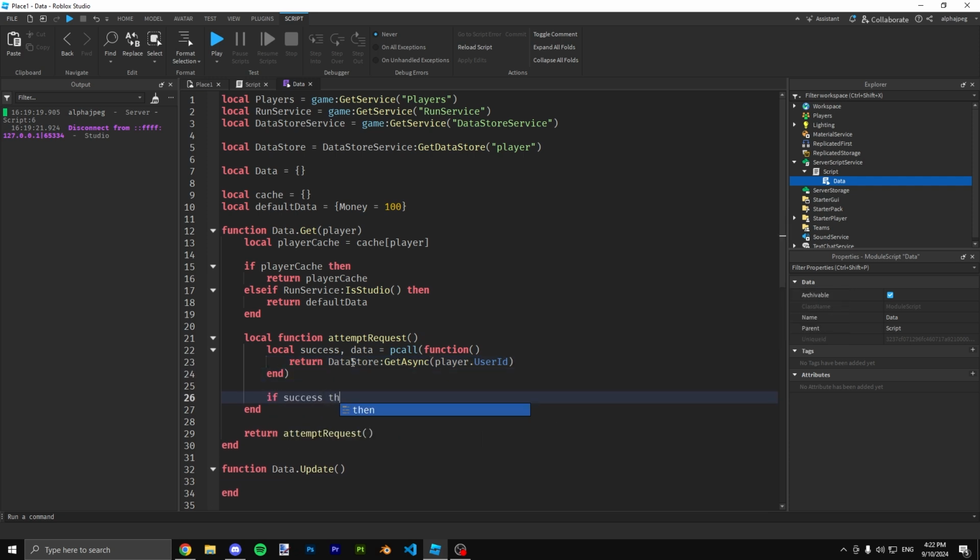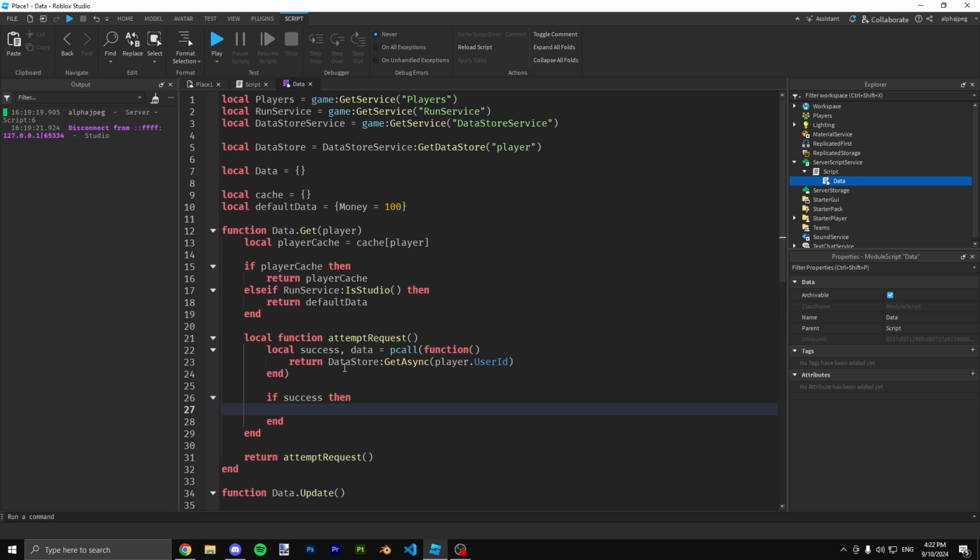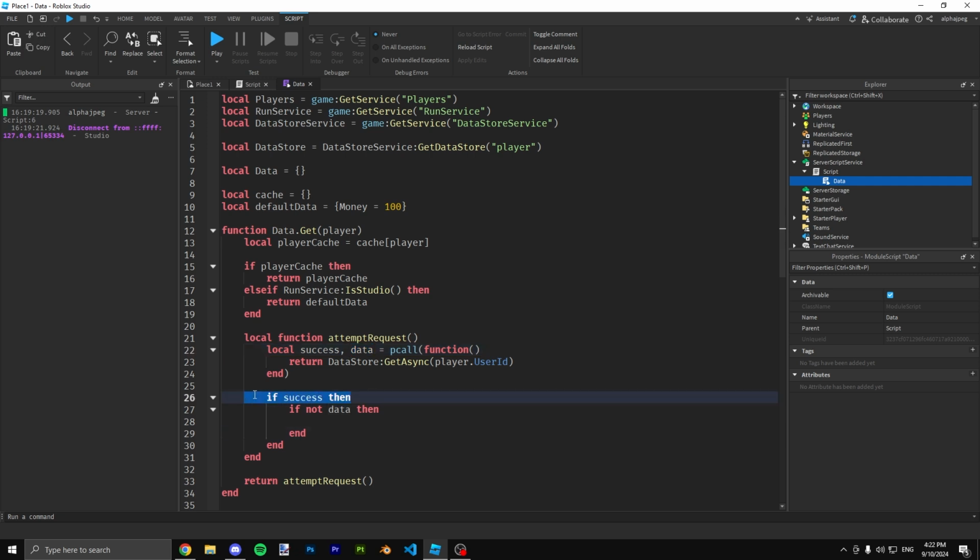From there, we can do if success, then this will run if it successfully got their data from the data store, and if they don't have data, which this might not make sense. You might be wondering, if it worked, then why won't they have data? This can work. Let's say they're a new player and they just joined the game. The data store will work. They just won't have any data because they haven't played before. So it will work, but they have no data. So if they have no data, we have to give them the default data. So we can write data equals defaultData, and I'll give them the default data if they're a new player.